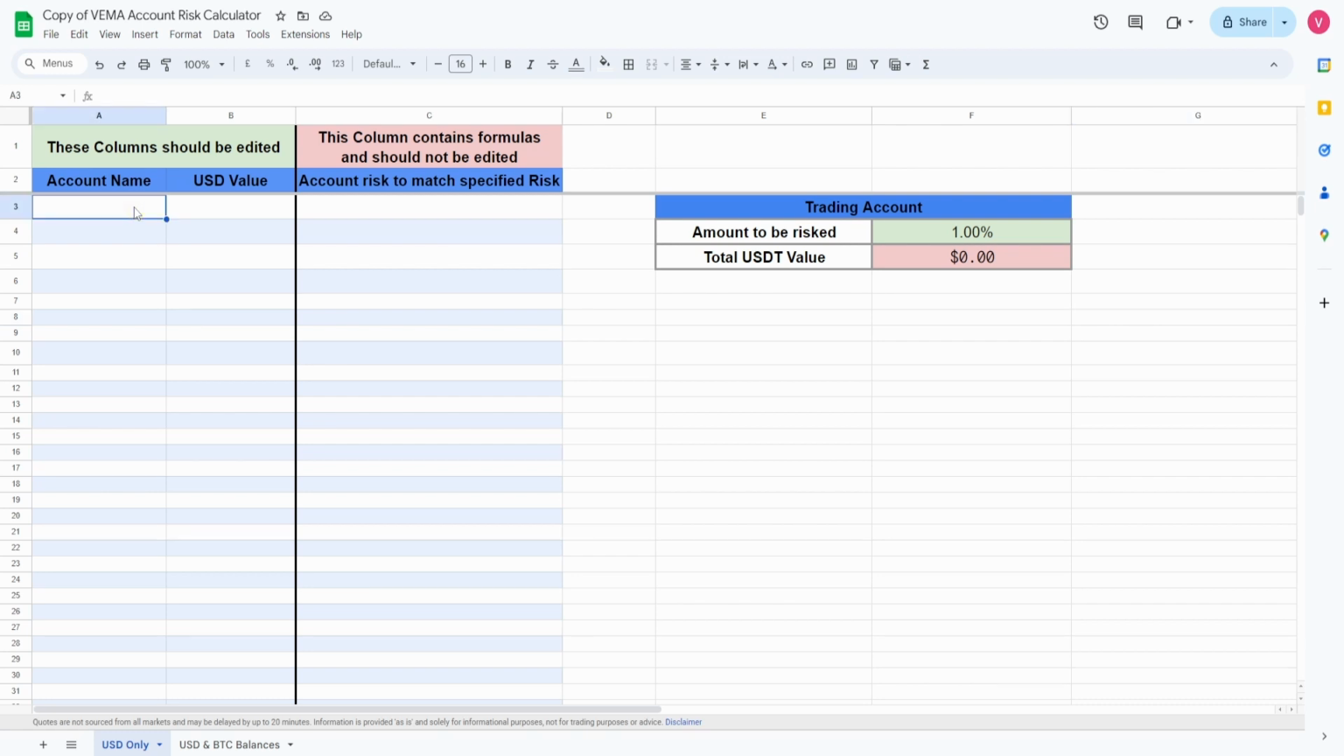So what you're going to want to start doing is setting your accounts. You're going to want to put those values in. So let's say that we have a BitGet account, which is the API key that we have hooked up to VEMA, and we have 1,000 USD in there. You will see that the calculator says the account risk to match your specified account risk, which is the amount to be risked, is 1%, which makes sense, right? Currently 100% of our trading account, as far as VEMA knows, is just this BitGet account. So we might as well just be putting on 1% risk because that is how we get 1% of our total trading account.